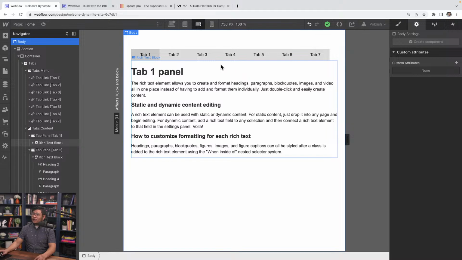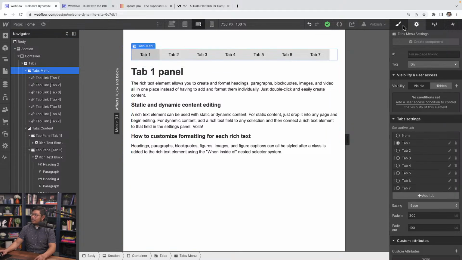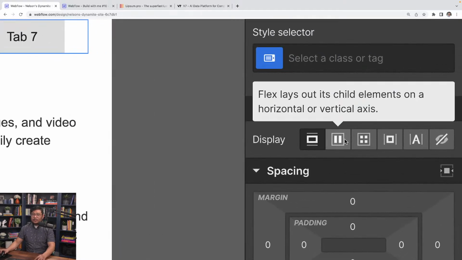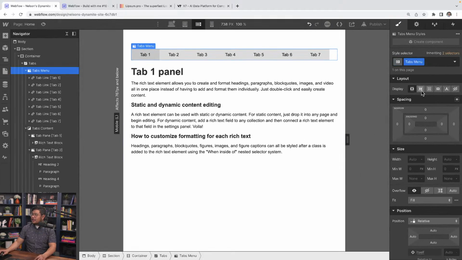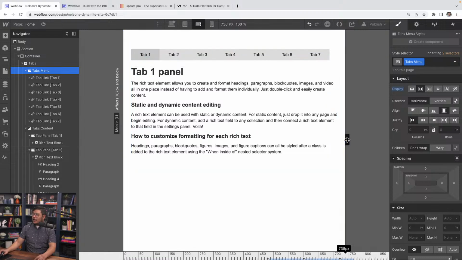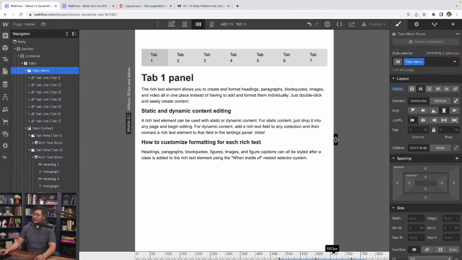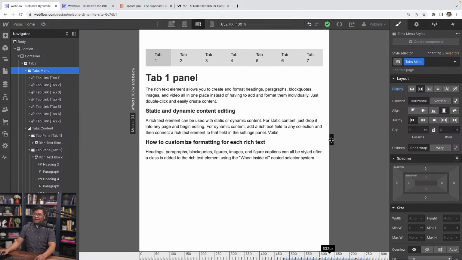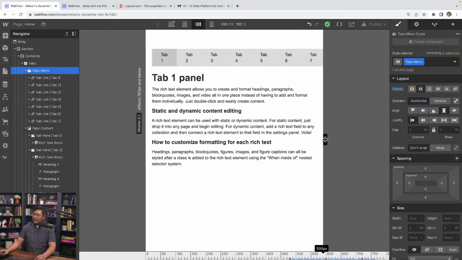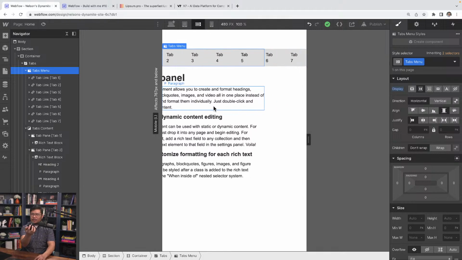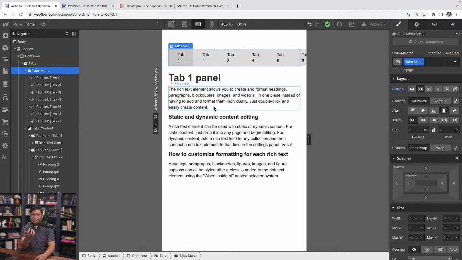Now, here's the quick trick. I'm going to go to tabs menu. In the styles panel, I'm going to set it to flex. When I set it to flex, it's going to be all 1 row. Let's click on that, and there we go. It's all 1 row. And check out what happens when I squish it down. Flex is like, I'm trying my best to keep them all in 1 row. It's still 1 row, but now the whole page is horizontally scrollable, which is not a good thing. We don't like that in the web design world.